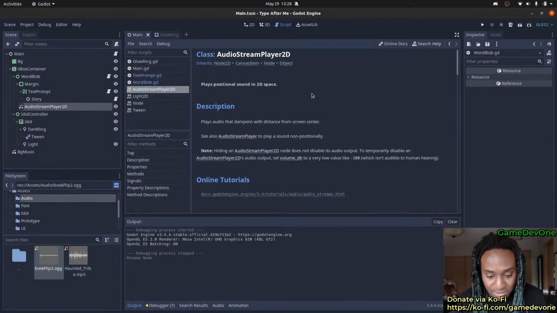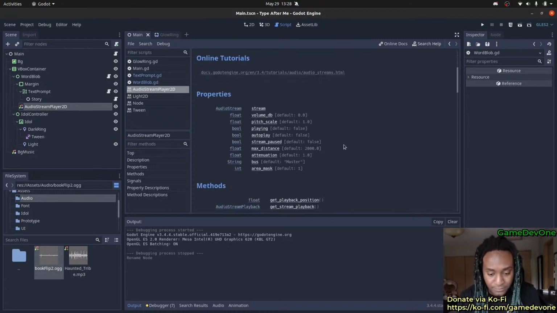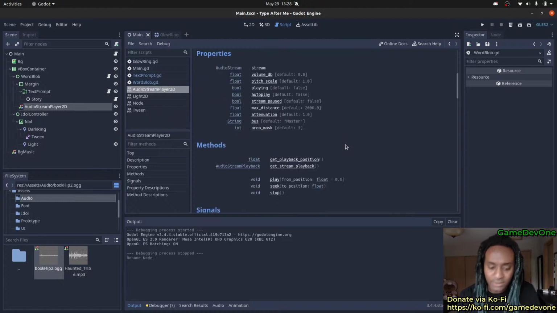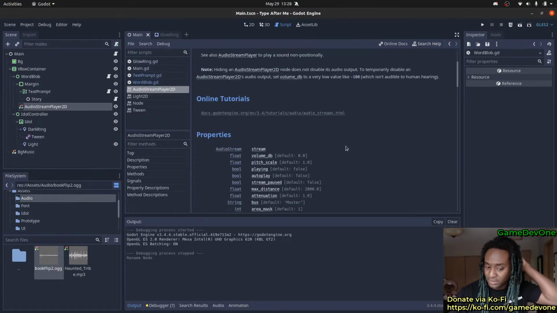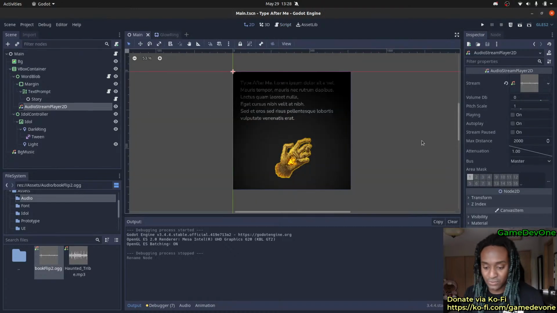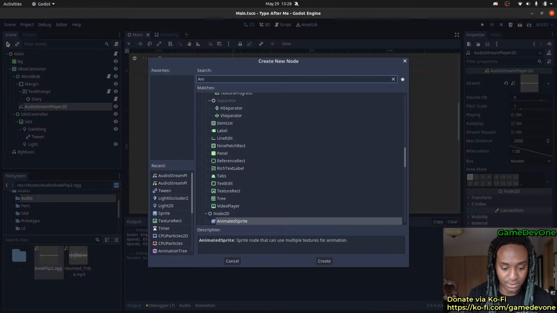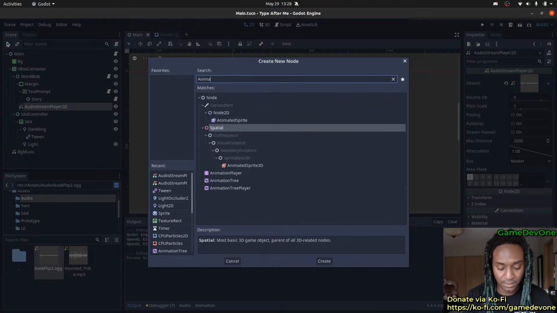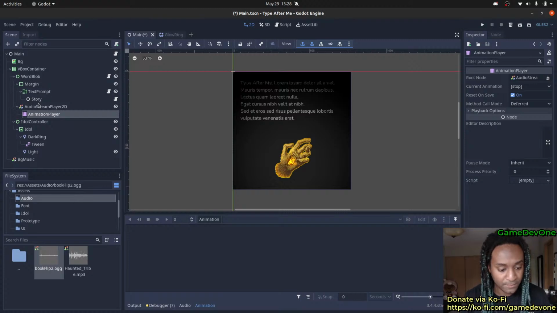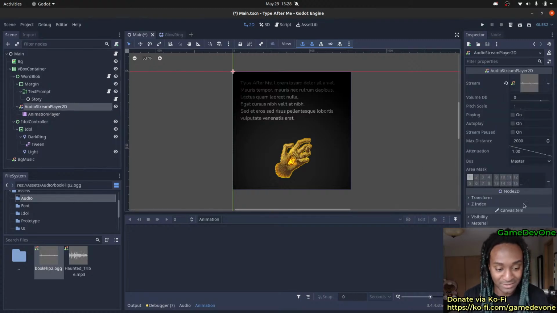It dampens with distance from the screen center. Hiding does not disable. Okay. So I guess it's just gonna automatically change the sound on stereo as you move it, because it does have a transform, and I can go ahead and create that animation player. I mean, yeah, specifically for it.